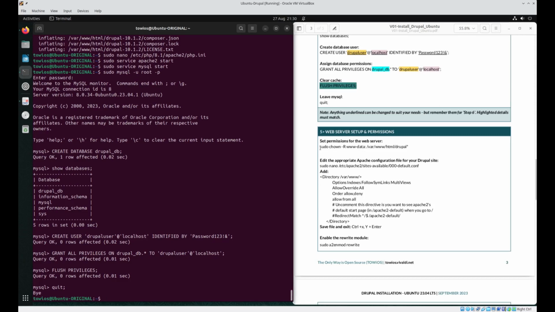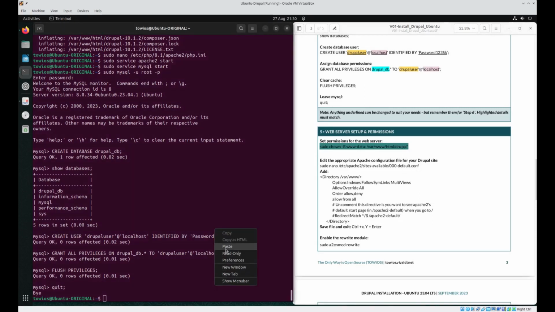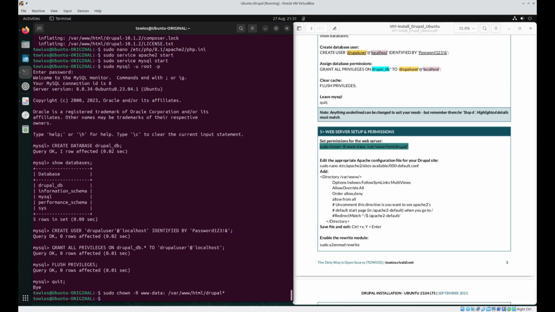We now actually need to secure the web server files and set the relevant permissions. So to do this, you just grab this command, paste it in. This will change the ownership of the Drupal directory located within the web server, and it will change it to www-data.